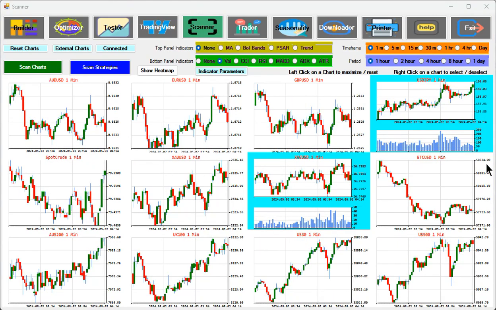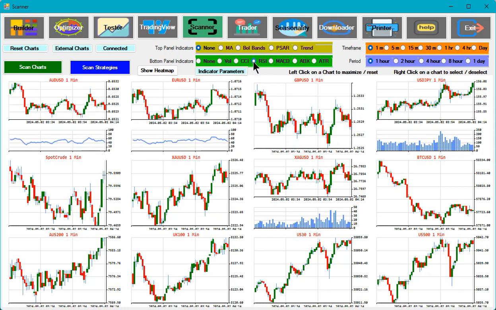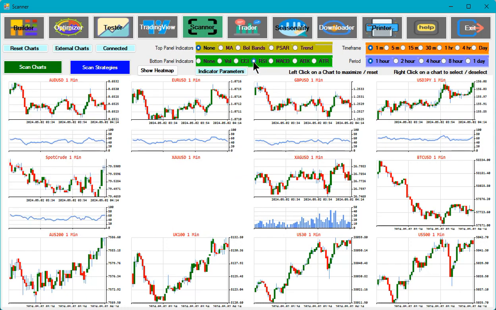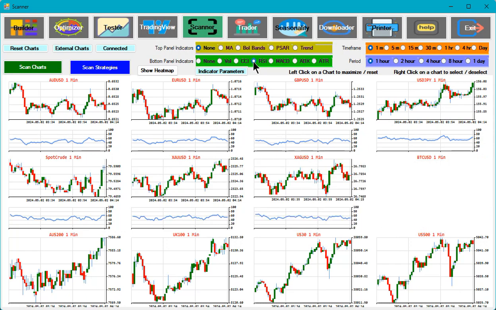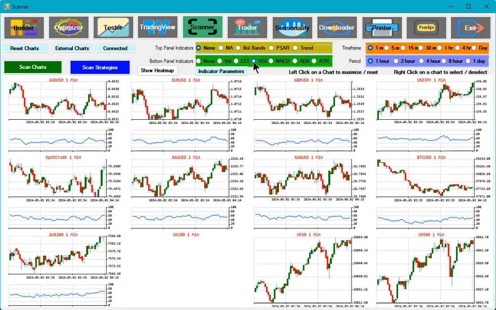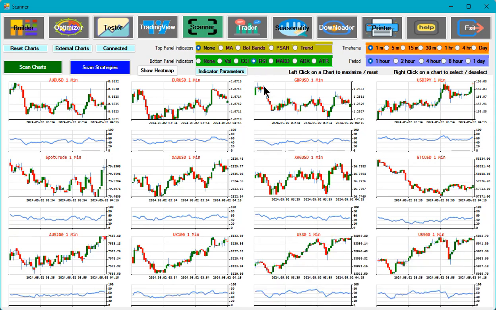You can see that we're getting volume shown on those two charts only. If we were to deselect these charts by right-clicking on them once again, any changes that we make relating to indicators will apply to all the charts. So if we select, for argument's sake, RSI, you can see now that those changes are being applied system-wide to all the charts in the selected watch list. We change it to anything else and it will apply to all charts.